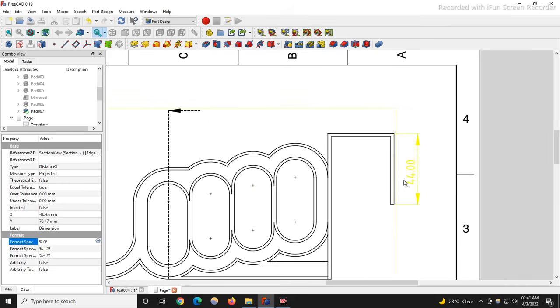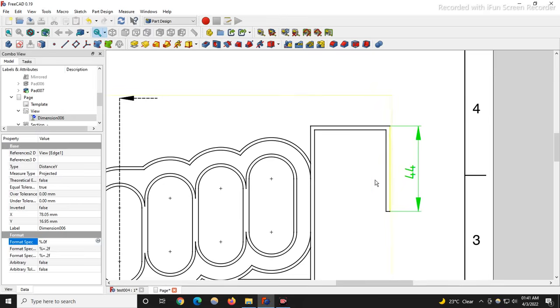Same way I will do here. I will select this dimension, its properties get opened here. Under Format I will set it to 0. So it will be a rounded dimension.